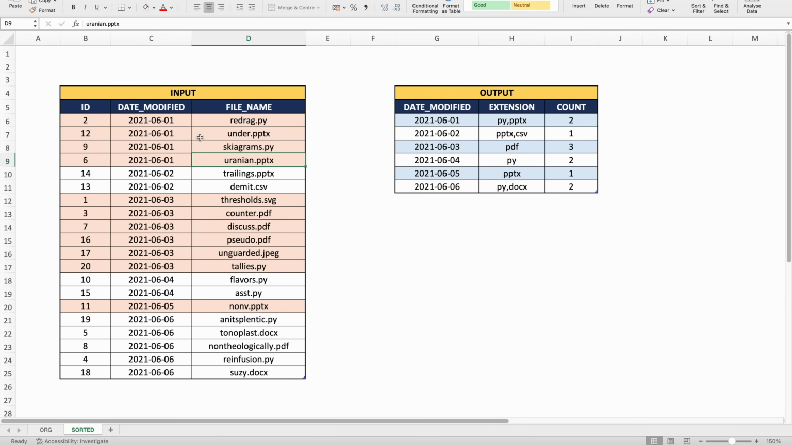Now you can see here for 1st June 2021, I can see that .py file was modified twice. Basically there are two .py files and there is a .pptx file which is also present twice. So if I go to my output for 1st June 2021, I can see that I have both the py file, then there is a comma, and the pptx file, and the count is 2. Okay, what this means is the most modified file extension for 1st June 2021 is both .py and the pptx file, and you can see that the most number of times they were modified is 2. Right, so that is why I have py comma pptx twice.